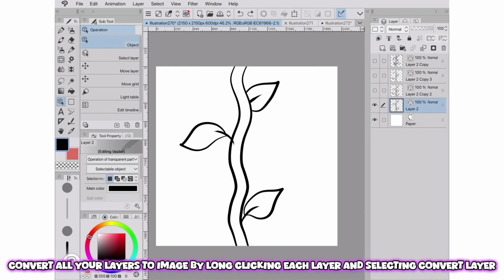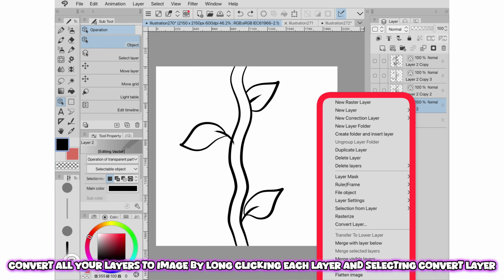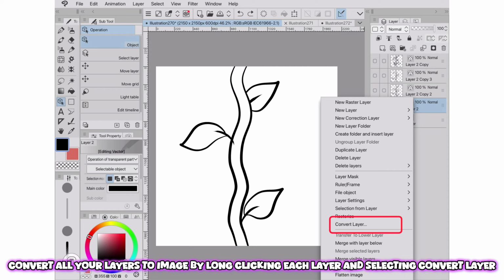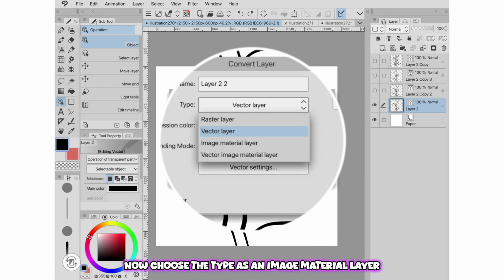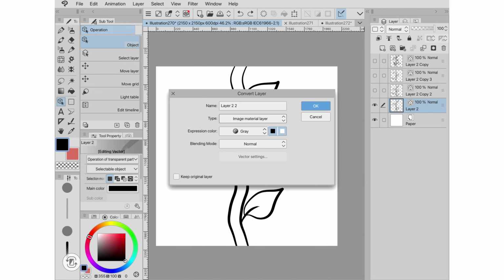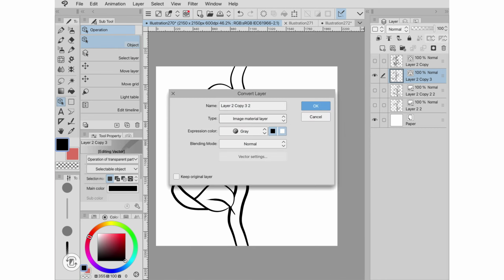Now, this is the trick to make this work. Convert all your layers to image by long-clicking each layer and selecting Convert Layer. Now choose the type as an image material layer. Do the same thing for all your vines.